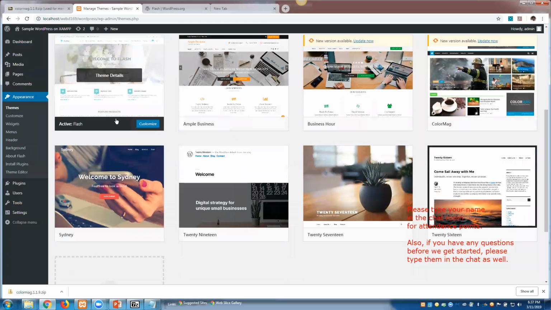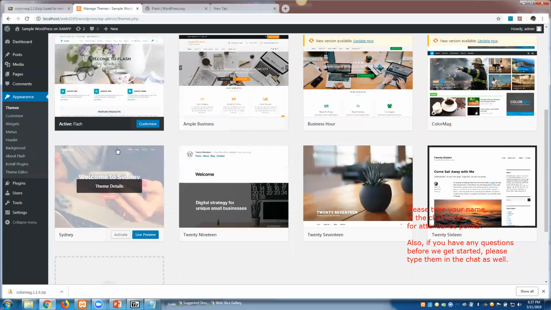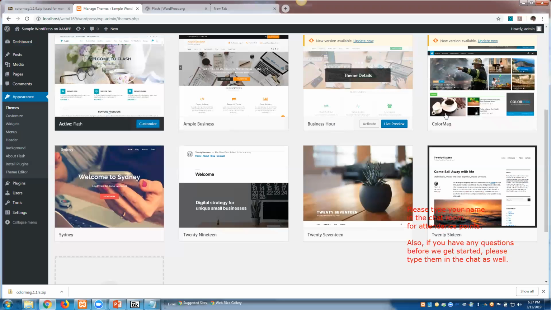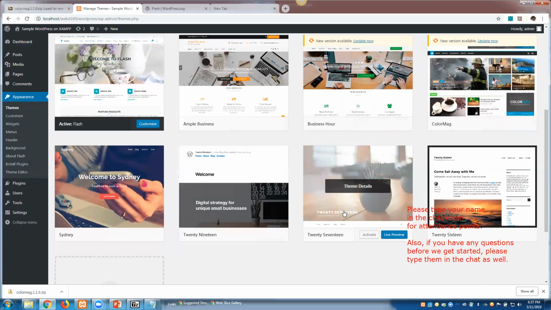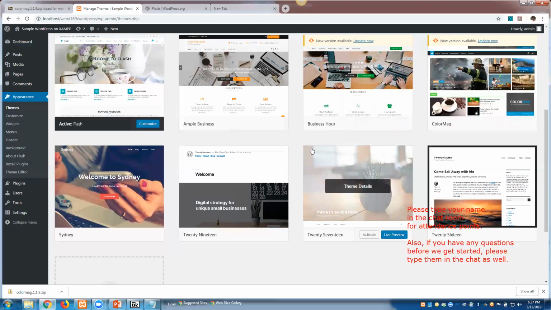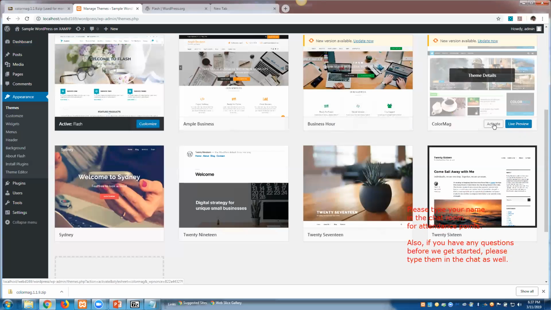So what it did was it read that folder and said, well, here are the themes that I have in here. I've got one called Flash, one called Ample Business, Business Hour, Color Mag, Sydney, 2019, 2017, 2016, which looks similar to what I could see in my folder system. Ample Business, Business Hour, Color Mag, Flash, Sydney, 2019, 2017, 2016, and so on. So now that it's there, how do I activate it? Of course, it's really easy. Just click on Activate.